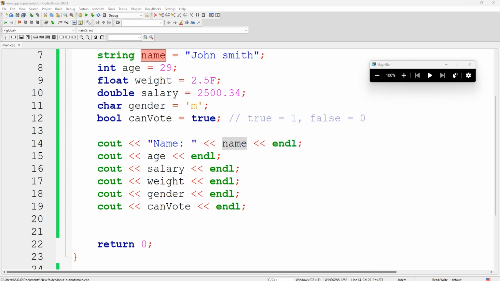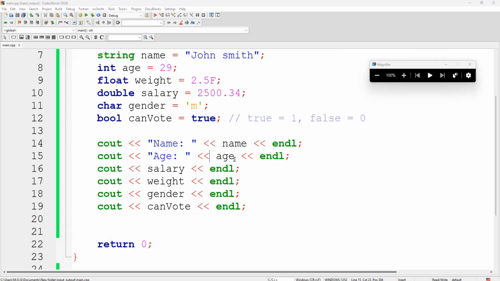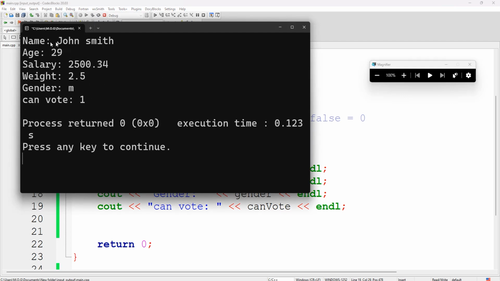The same way we are going to add age, a space, we separate them with a left shift, and you can see age is 29. So using the same approach, do the same for everything. You can pause the video, do the same for everything, and then come back to watch. All right, so now this is what you are going to have. We run the application and you can see the name is John Smith, the age is 29.